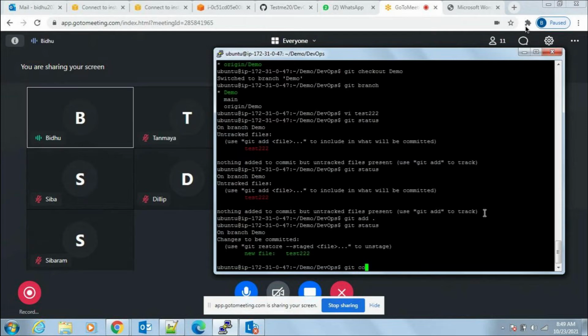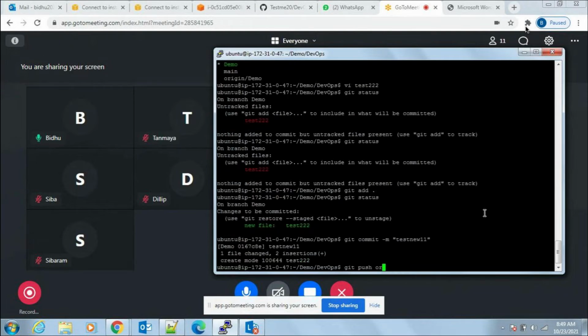Now I can go for git commit, right? Yes. You can see git status. Git commit hyphen m space, then the comment, and enter. Yes, it's done.